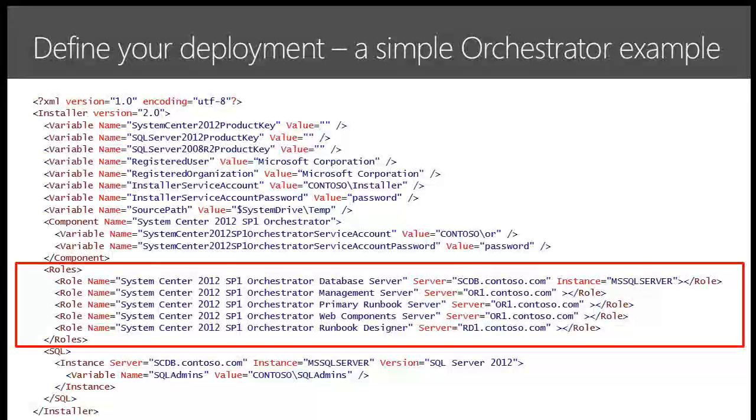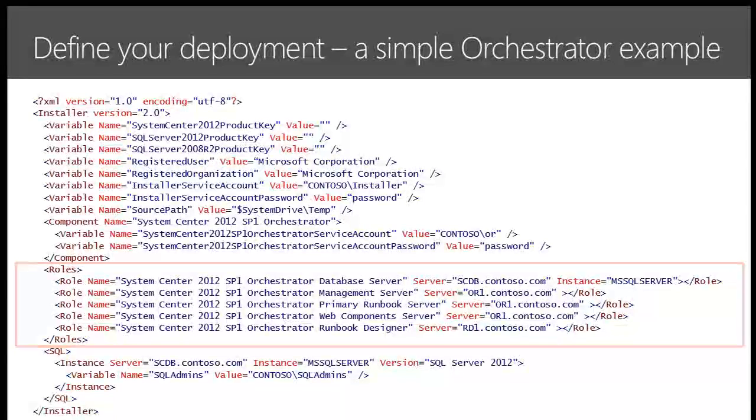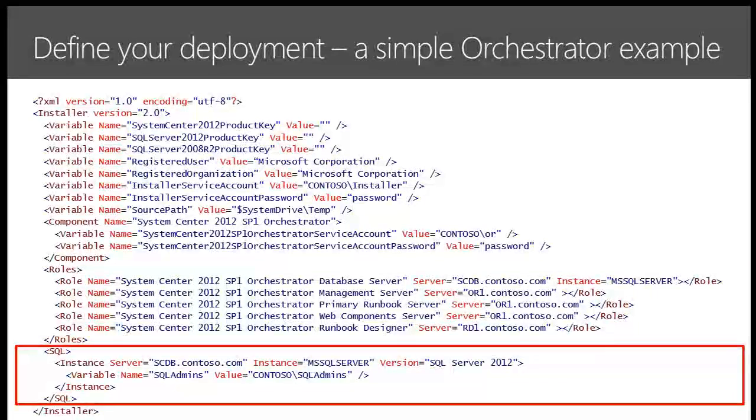Then you specify which servers each one of those roles is going on. So even though this is Orchestrator, this has the five of the roles that Orchestrator can deploy, but you can put them on the same server. Right? So you'll see here the management server, the primary runbook server, the web component server are all going to the same system. And then here's my SQL information. I'm using SQL Server 2012. You can use SQL 2012 for everything with one small exception, and that's DPM with a local database instance.